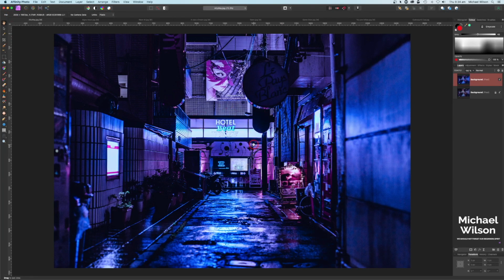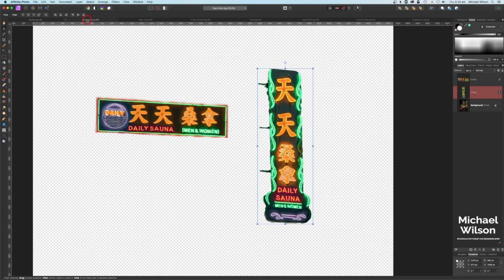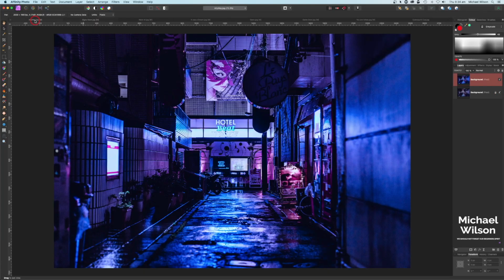So the next thing we're going to do is start adding some of our neon signs that we're going to add into this picture. So the first one is these two signs here, and you can see I've already cut them out from the background. So we're going to start off with this one. We can just copy this, Command C, over to our alleyway, and right on top, Command V.